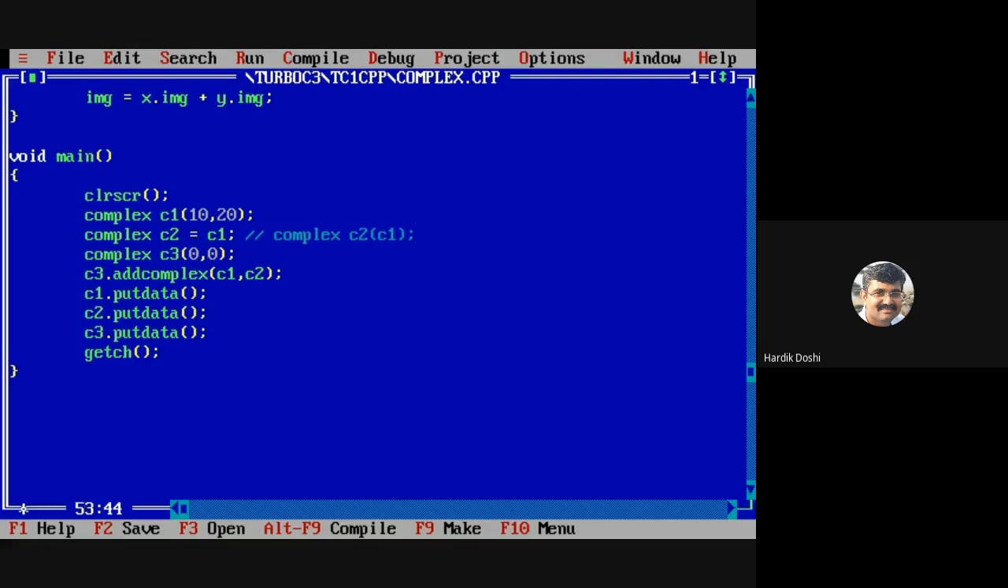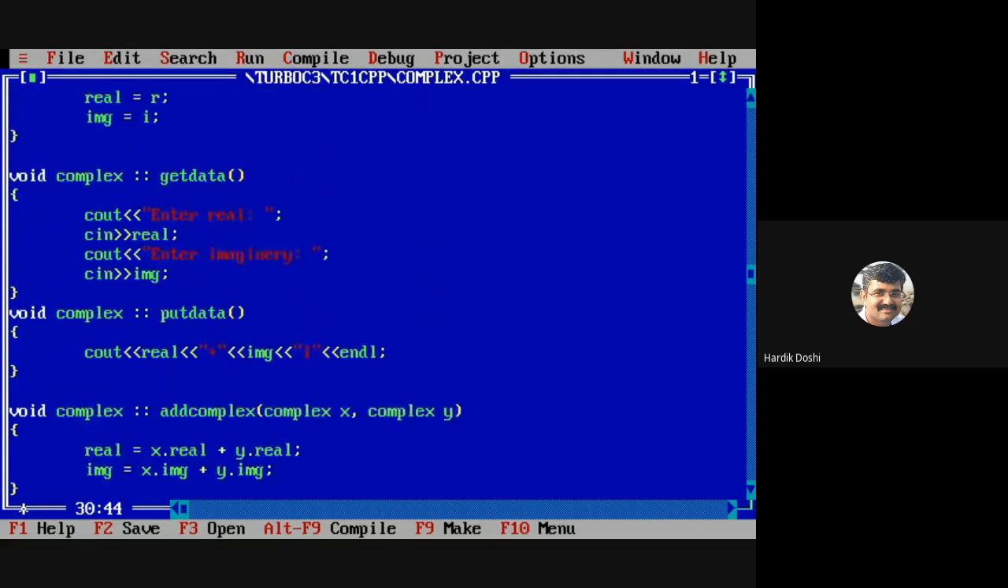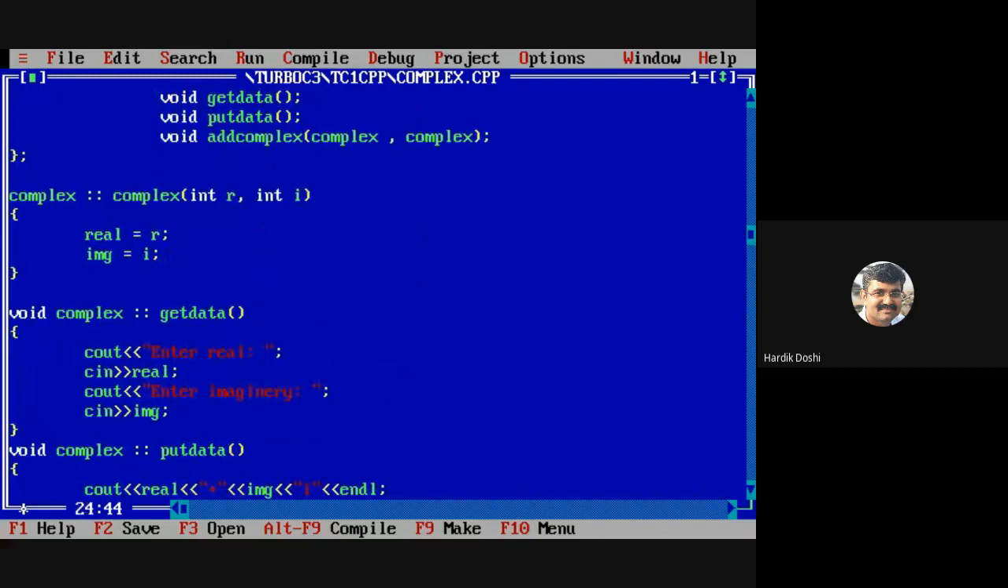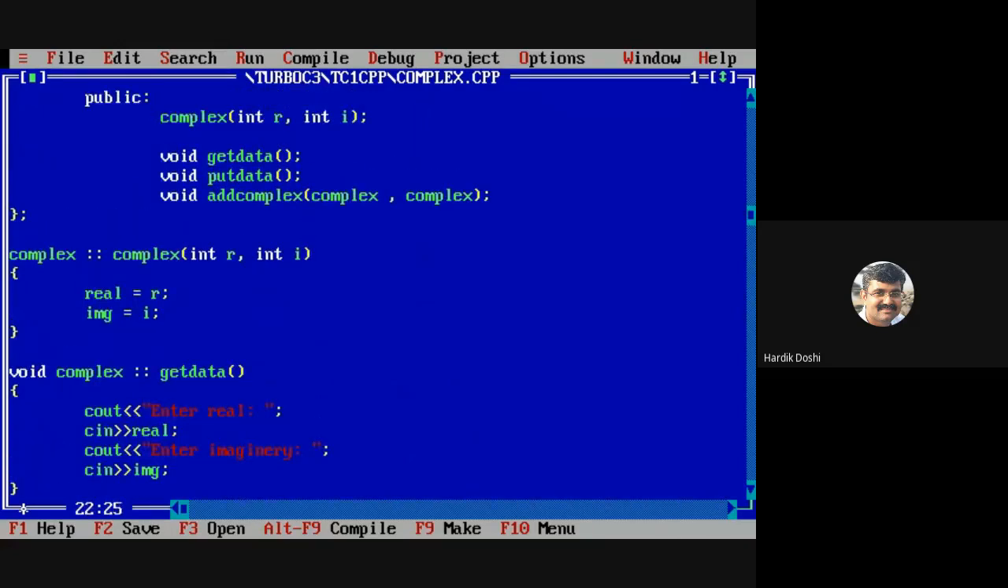So can I write complex C, passing object as an argument to the function?